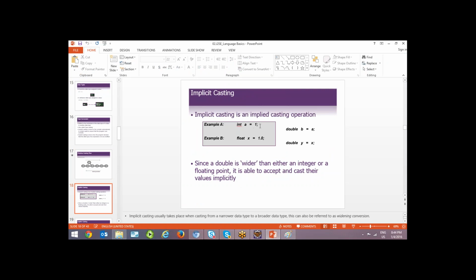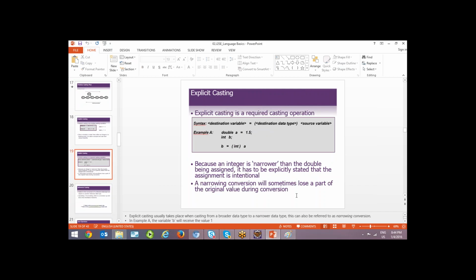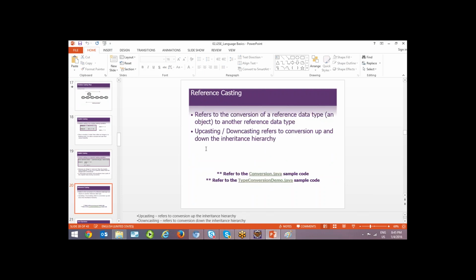You can just observe this. There is an integer a, you are converting that into double. There is a float, also can be converted into double. Yes, it can be possible between any of the two different types. Explicit means you should write like this, explicitly. You need to specify into which type you are converting. So this is possible between the primitive types.